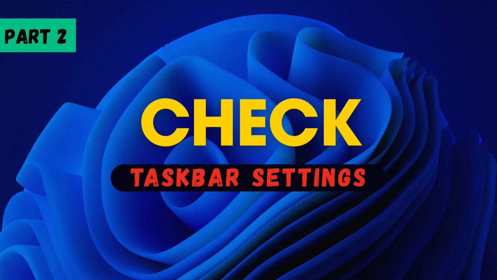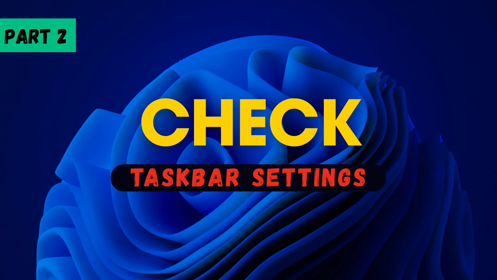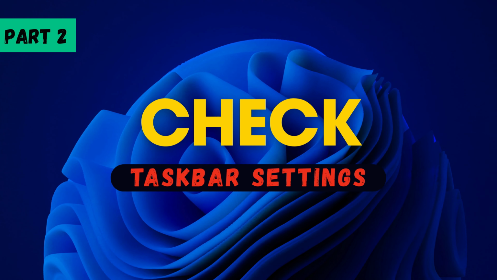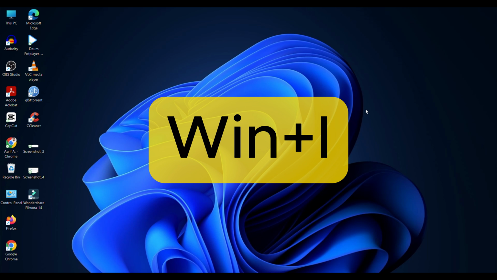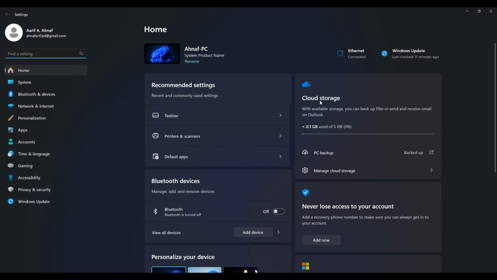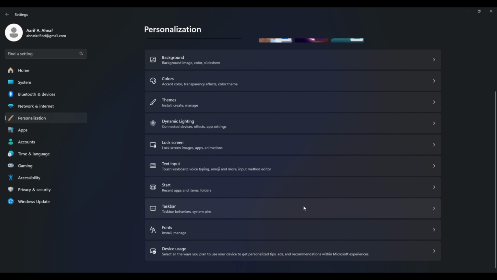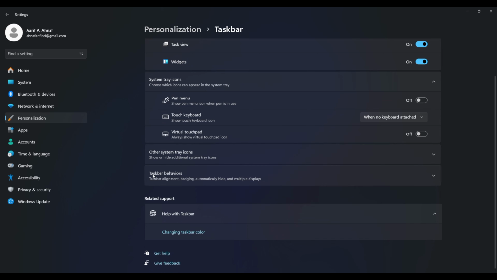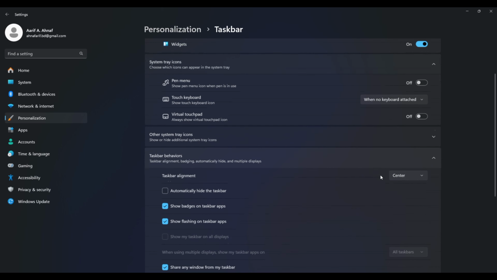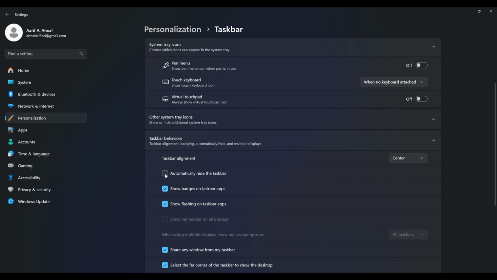Check taskbar settings. If that does not work, let's check your taskbar settings. Go to Settings by pressing Windows plus I. Next, go to Personalization. Then click on Taskbar. Make sure Taskbar automatically hide is turned off. Sometimes the taskbar is just hidden, and turning this off will make it reappear.